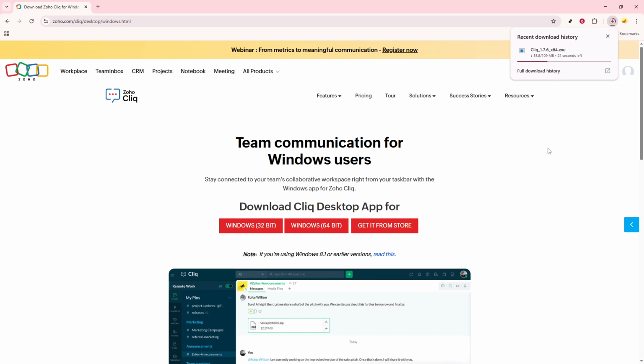For those on a Mac, the process is just as seamless. You can download Zoho Cliq directly from the Mac App Store. This is typically the easiest and most reliable route for Mac users because apps from the App Store are vetted and proven to integrate smoothly with Mac systems. Alternatively, if you prefer, you can also get the app through a specific download link provided on Zoho's website. This might be a preferable option for users who have direct download preferences.